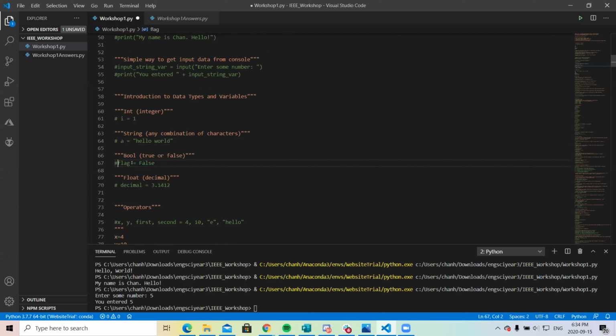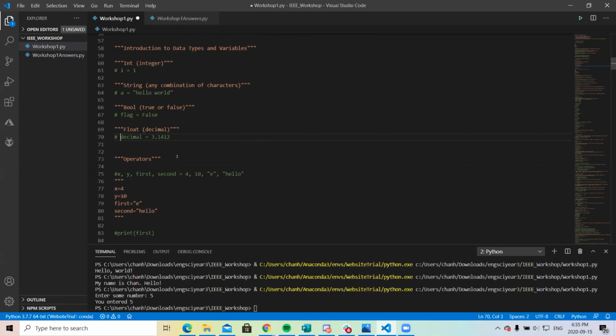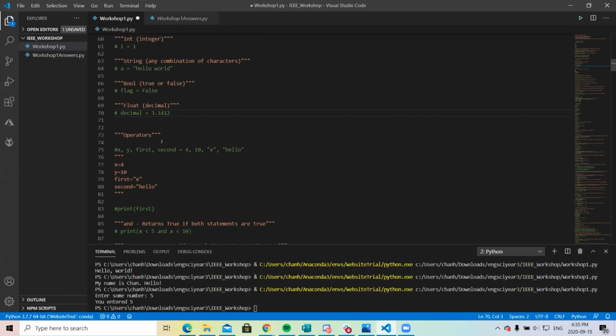If you've seen any kind of discrete math or any kind of course before, you might have seen that before as well. And floats are just like your decimal numbers, like pi, for example. Well, close to pi, anyways. And moving on, next is operators.